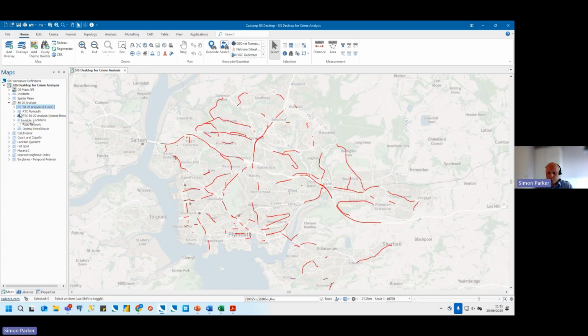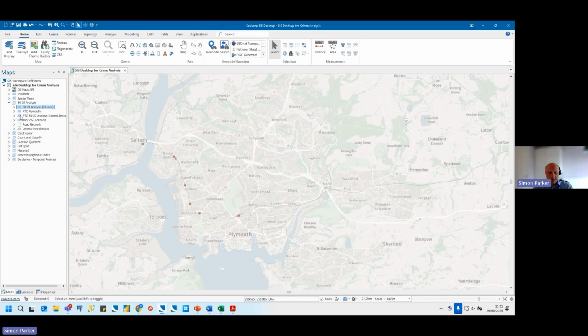And my result looks a little bit like this. So here we're seeing those high risk roads in terms of RTC. So if you're involved with local partnerships with highways agencies and local authorities, these roads might be candidates for safer road programs.